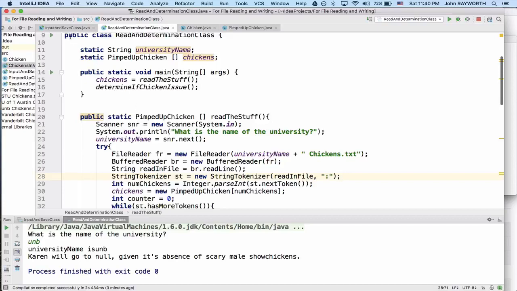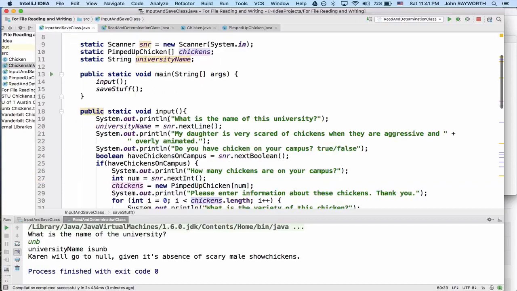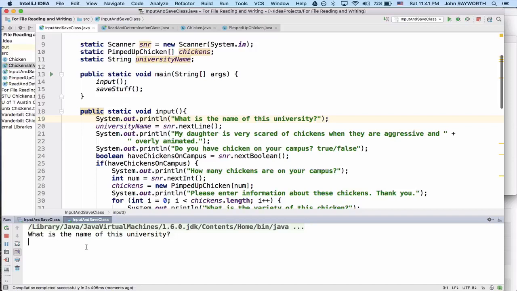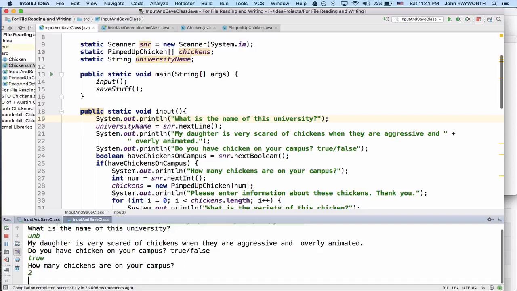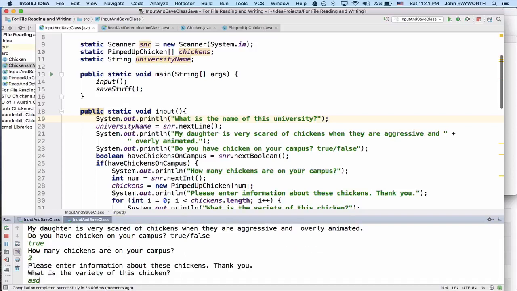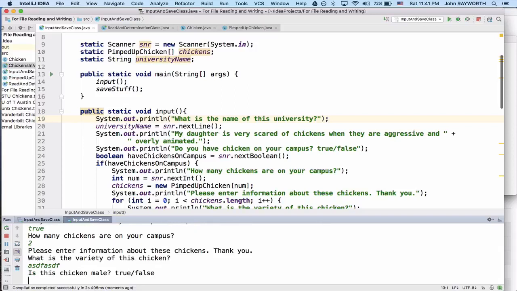So let me just run it first of all and show you how it works and that it does work. So this is the input and save class, and I'll do it a couple times. I'll do UNB and true, there are chickens at the University of New Brunswick. How many chickens in your campus? I'll just do two to make this quick. Variety, blah, blah, blah, male.